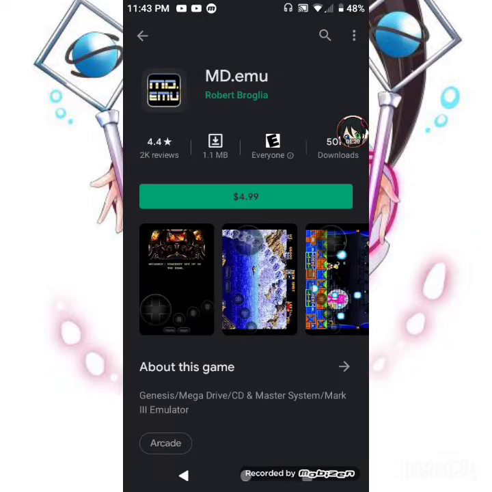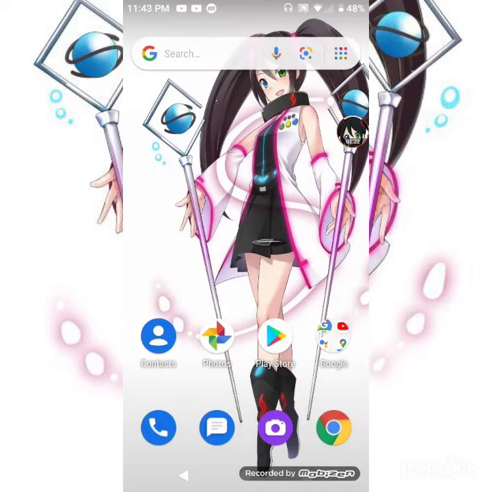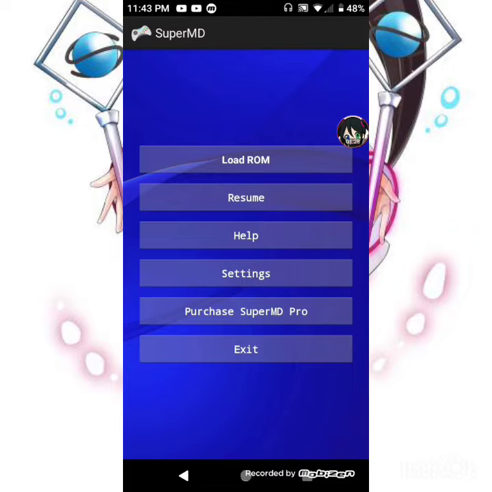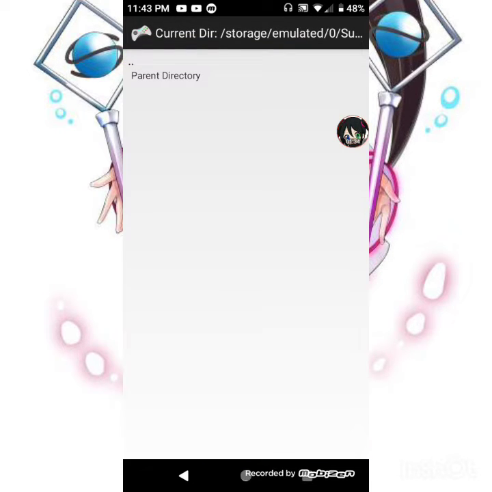It's just all around. Now, personally, I have Super MD. This is the one I use. And there is a paid button here, but I mean, at that point, you might as well just get MD.emu. But what you want to do is load ROM, and first it's going to take you here. Now, some people might get confused instantly and give up.